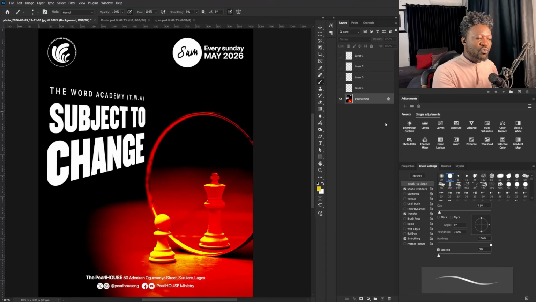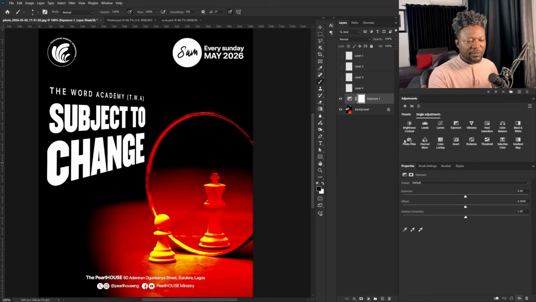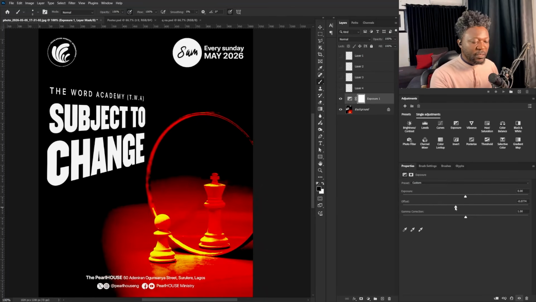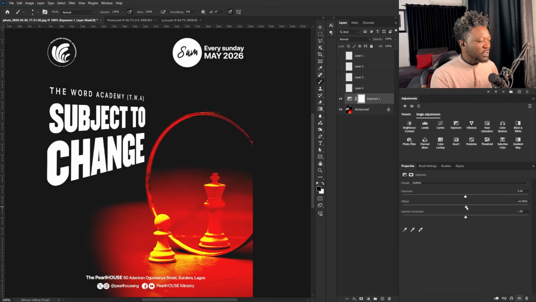And if you want to understand the type of black value that I'm talking about, I'm going to quickly use this filter here, the exposure filter. Yes, it should be offset. Let's see this. Okay, at least this should be nice. So this is the type of black I'm talking about. We should have this touch of gray on it to really make it look real.